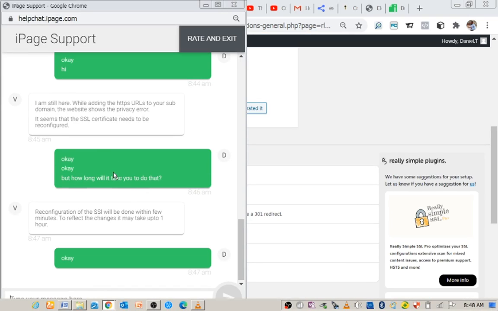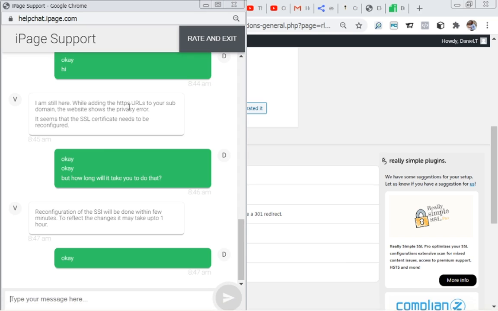Okay, so now it said I am still here. Why, after adding the HTTPS URLs to your subdomain, does the website show the privacy error? It seems that the SSL certificate needs to be reconfigured. I think this problem now is because we are using subdomains. If it was a straight domain, we would not have this kind of issue, because when I did this last, I didn't have this kind of issue, because it's a straight domain.